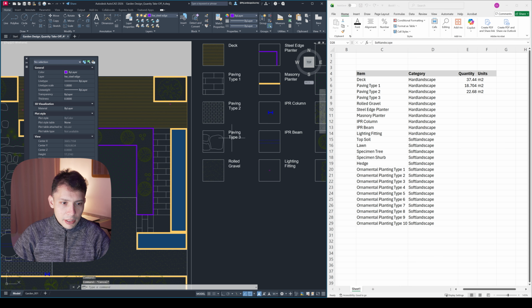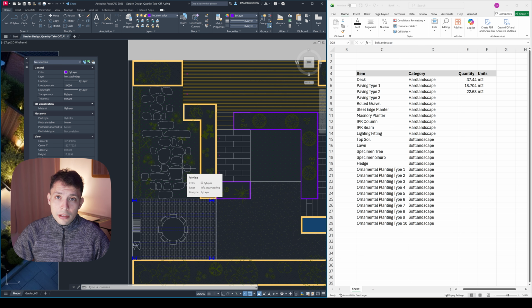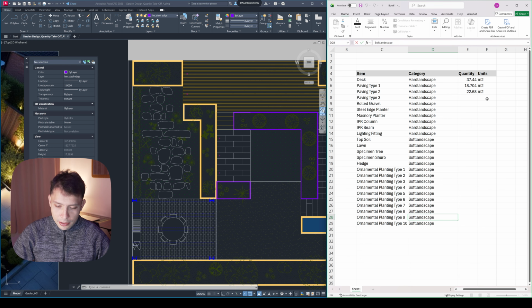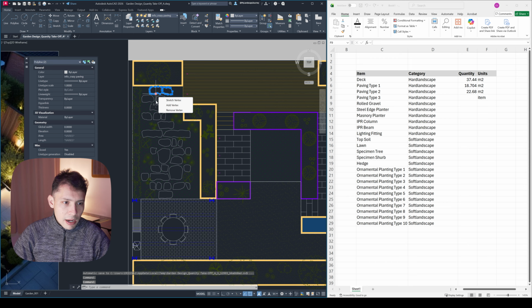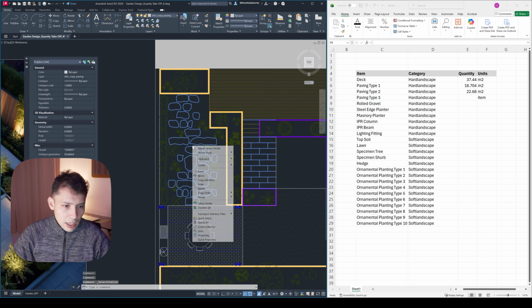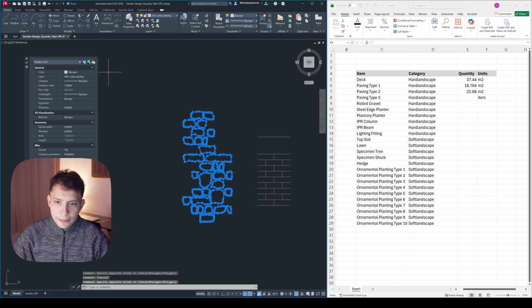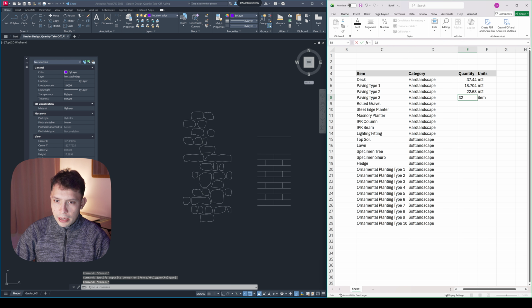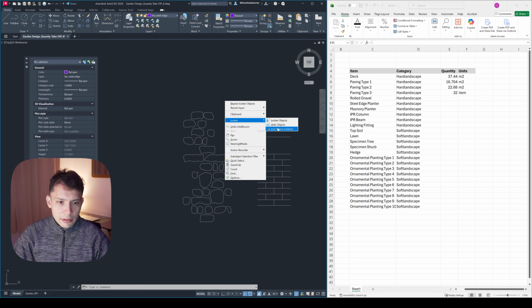So paving type 3 is these stone flags right here, and here the measurement is going to be slightly different because this is not square meters, these are units. So we are going to type here item, and we're going to count them. To count them, you can either select them all manually, or you can select only one and then right click, so you can select similar, and then you can isolate them, select all of these ones, and we have 32. So we have 32 of paving 3.